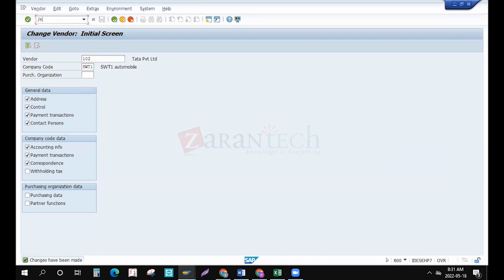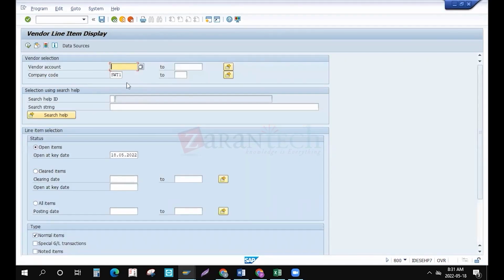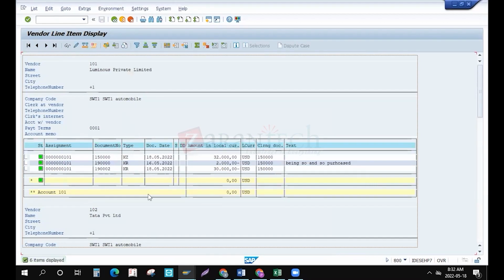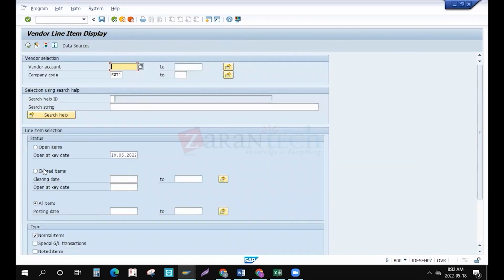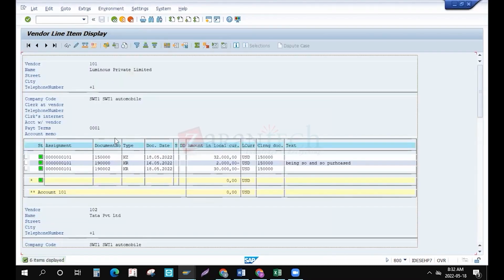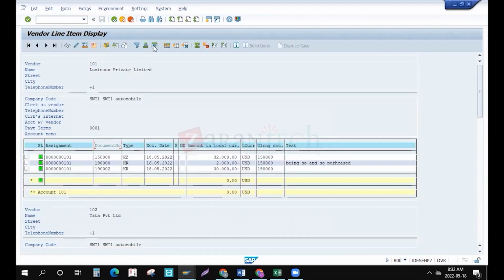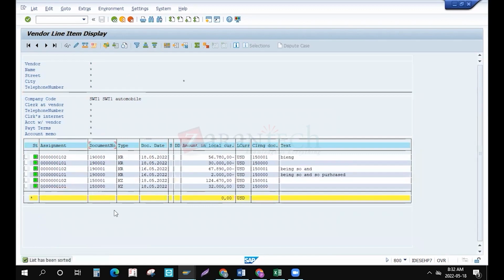First we will go to our report FBL1N. Pull your vendor accounts. Now see open items. When I click on all items, it will become all cleared items. These are cleared items, or just pull only cleared items. Earlier it was red color, now it became green. These are cleared. With which number did it get cleared?